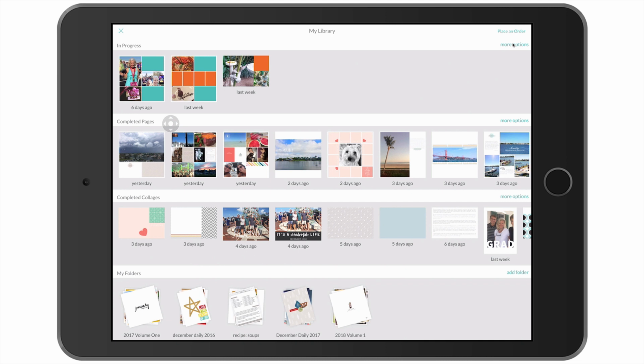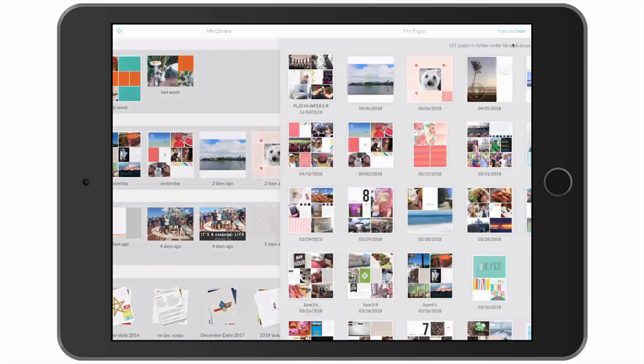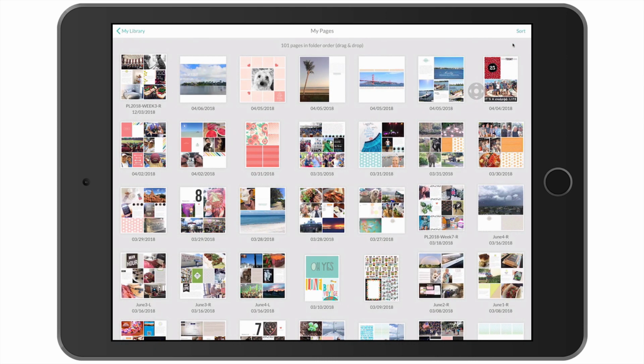Now keep in mind that if you have a journal card in the placeholders but haven't added text yet, it still considers it a completed page, and you can find those pages in these sections here. Now each of these 3 sections has a more options to the right. You can see it up here, more options here in progress, more options here, completed pages, more options here, completed collages. So I'm going to tap on this, and it's going to open up a new window.